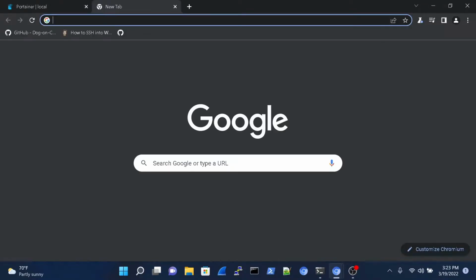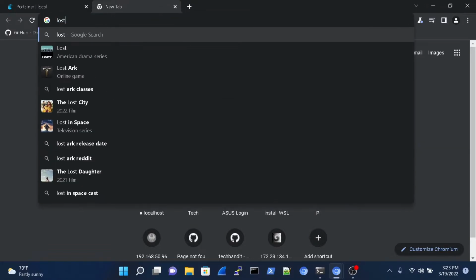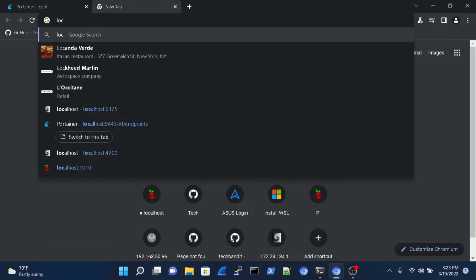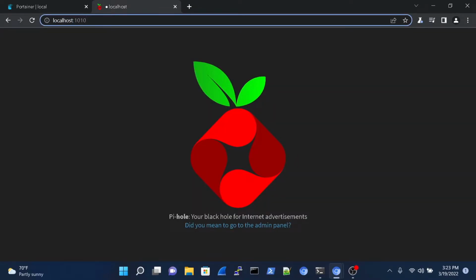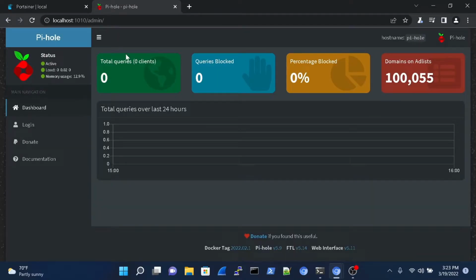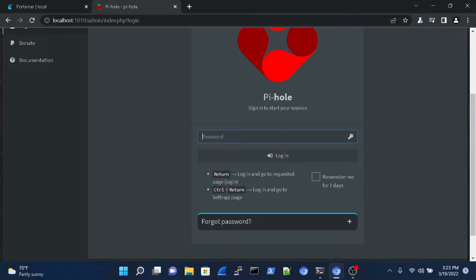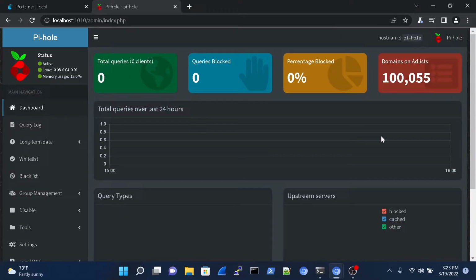Type in the IP address you put Pi-hole on. Type in the port that you mapped for 80, in this case 1010. Don't forget to hit a slash and type admin. Once you get this page, hit login and paste in the password. All right, and that's pretty much it to get the Pi-hole installation finished.